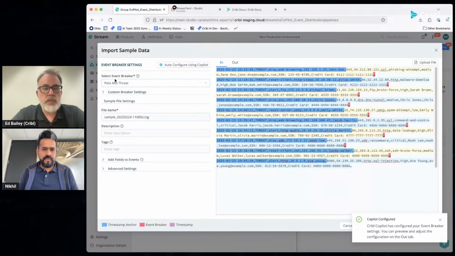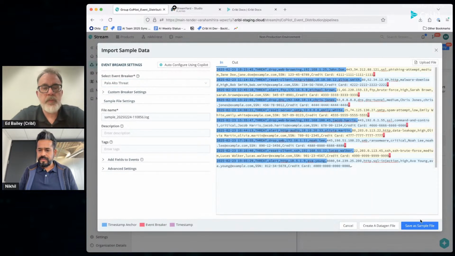And now these logs are configured with the Palo Alto threat event breaker, which I feel is a really cool thing, right? So if you're quickly running through a lot of data that you want to process, you can just stick it in here and click auto configure using Copilot, and it'll figure out the stuff. That's all awesome. You can basically have this do your event breaking configs for you. That's exactly right.